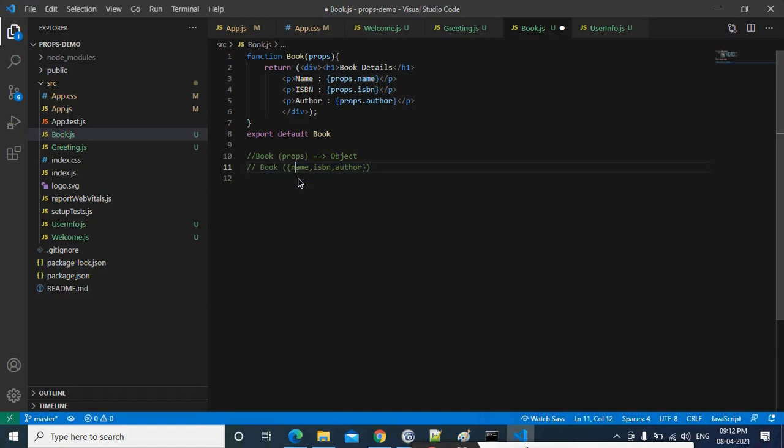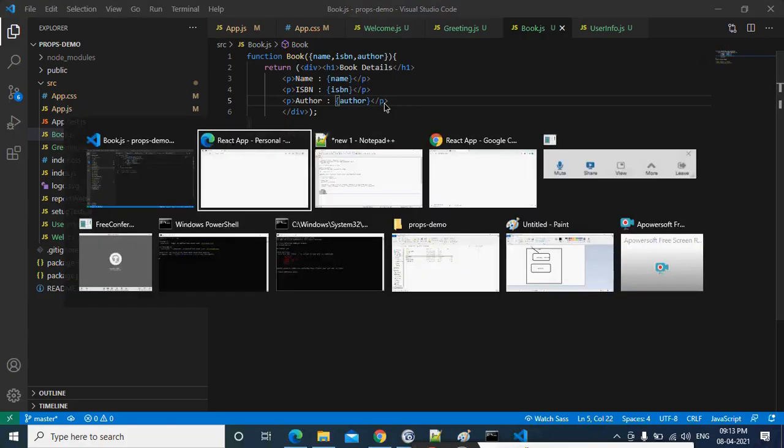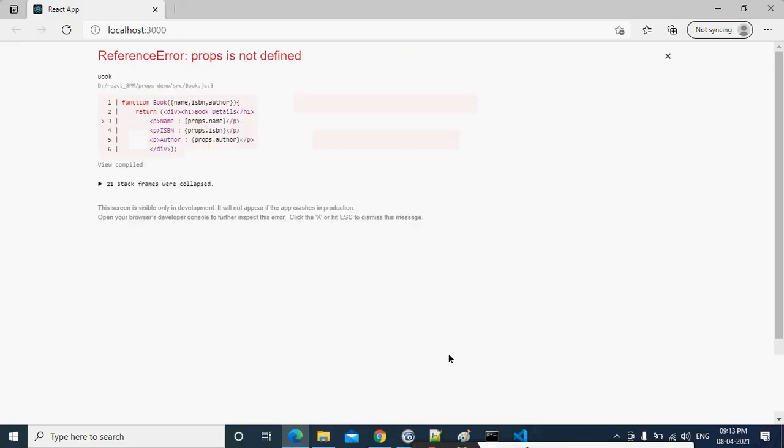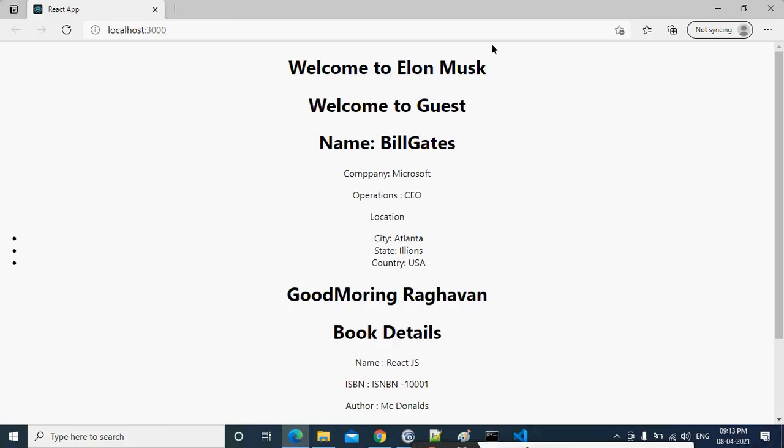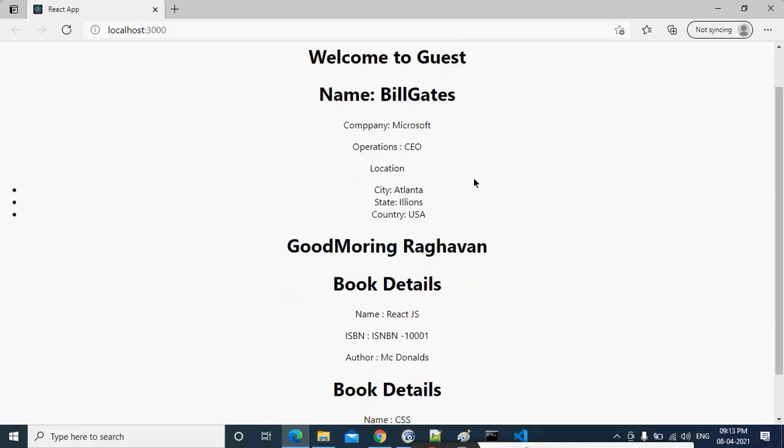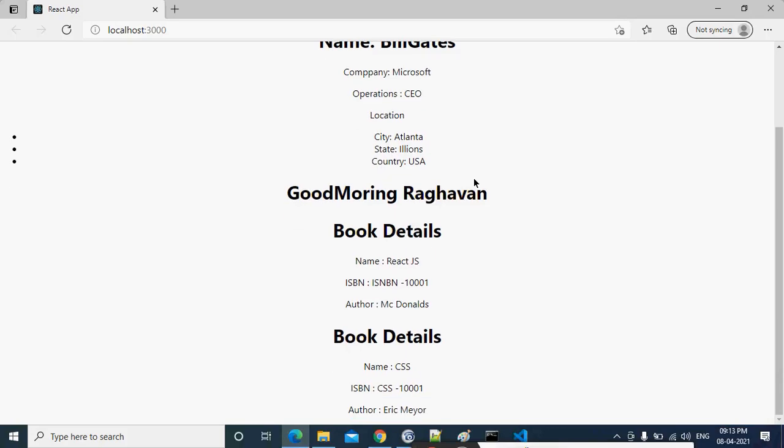So what I will do, I will put name, ISBN, author right here. So we can directly access the name, ISBN, author properties. No need to use props here. We will see the same results. Understood, right?